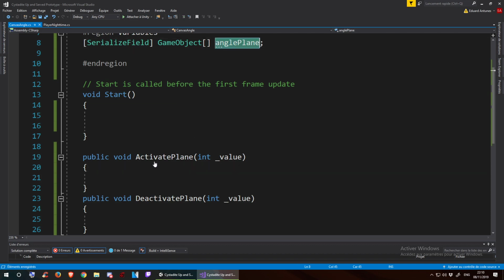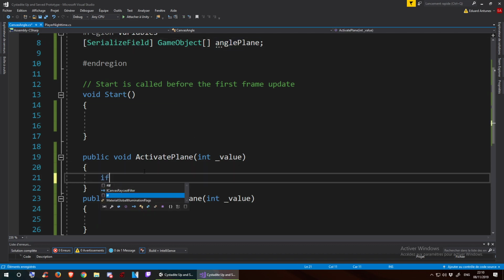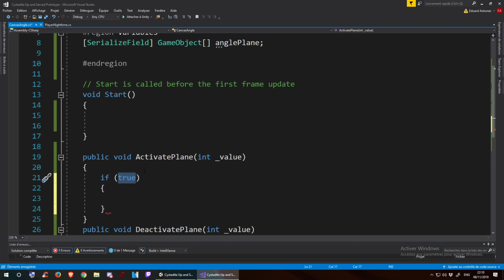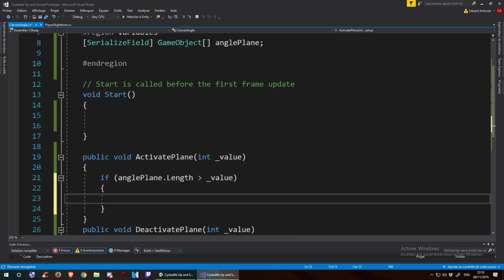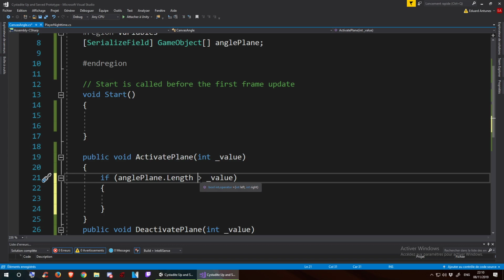And now, first things first, always make a secure code. That's something you would always need to do. And since Unity 3D works with C#, I can do this, which is going to check if my length, okay, no, that's the wrong one. My length is smaller than the value that I give. But I also need to check, for example, angle plane length is bigger, well, it's bigger than 0.